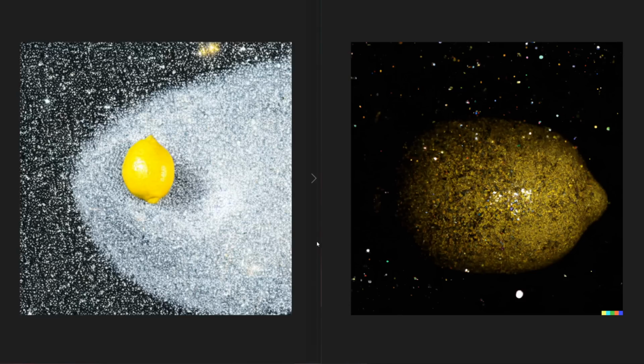So our next prompt here sort of tries to allow for a little bit more creative zest thrown into the prompt. Basically, this prompt is a close-up of a lemon made entirely out of glittering stardust. Every speck of glitter is sharply in focus, and the stardust appears to be moving and swirling around. The background is a deep black.